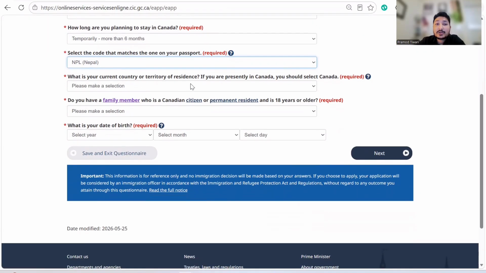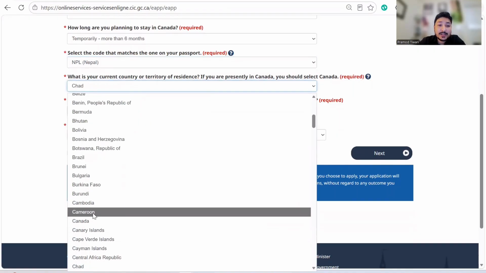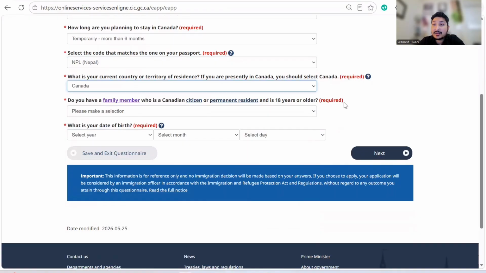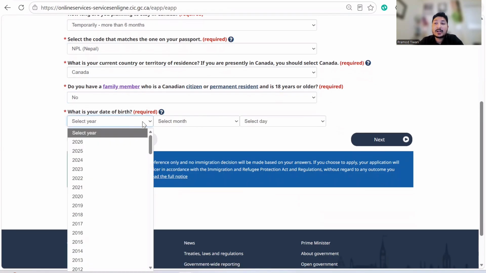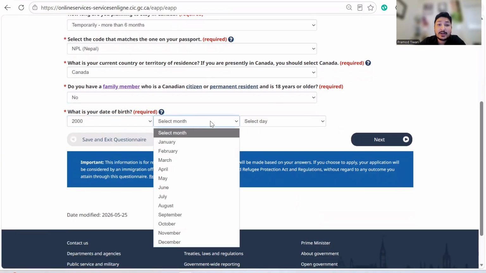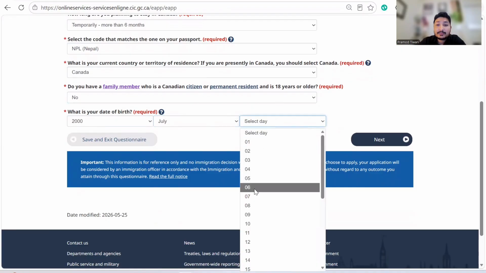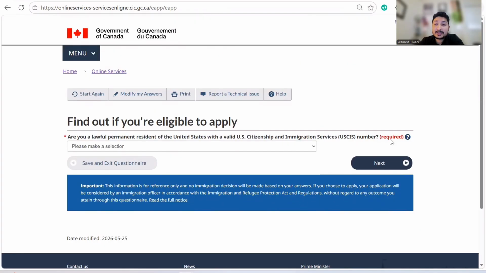What is your current country or territory of residence? If you are applying for your PGWP, that means you might be in Canada, so you select Canada, or if you are applying from outside, then you can select wherever you are right now. Another question is, do you have a family member who is a Canadian citizen or permanent resident? It's no in my case, but you can put whatever fits your situation. For date of birth, I'll just put a random date for now. When you have selected all of the questionnaire, you can press next.